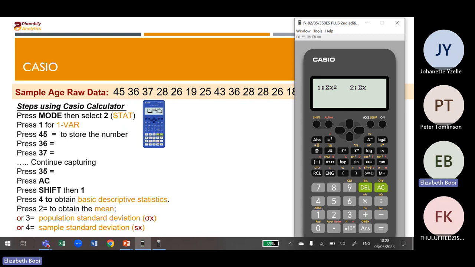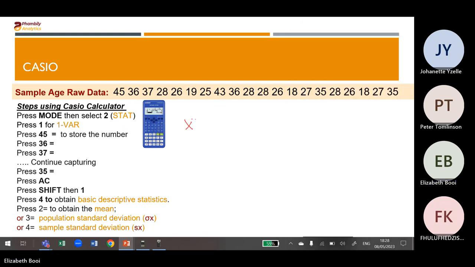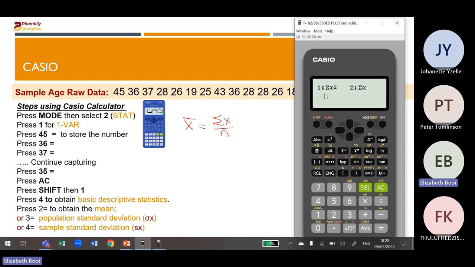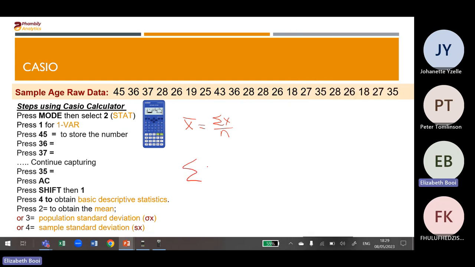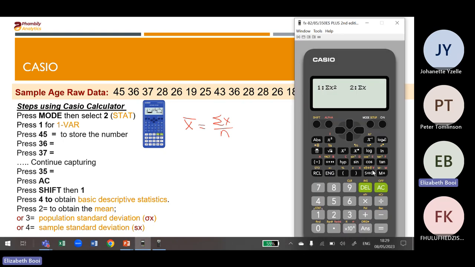Remember, the mean is the sum of all observations divided by n. So this summation is that summation that you see there. They also have the sum of x squared. The sum of x squared is when you take this 45, so it's 45 squared plus 36 squared plus 37 squared. When you add all of them, they give you the sum of x squared. But that is not what we are calculating right now. So that is the summation.